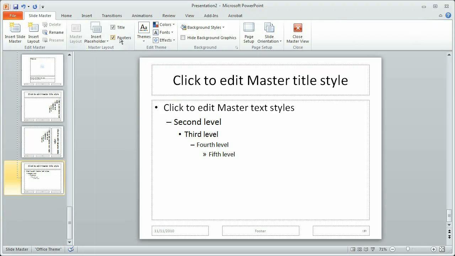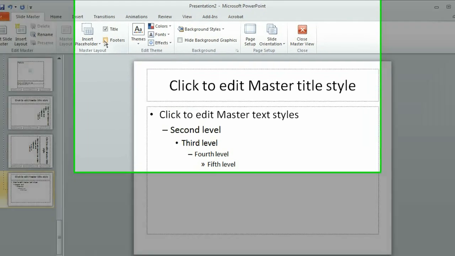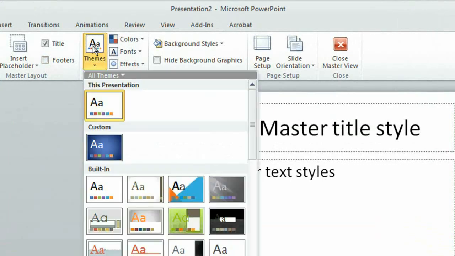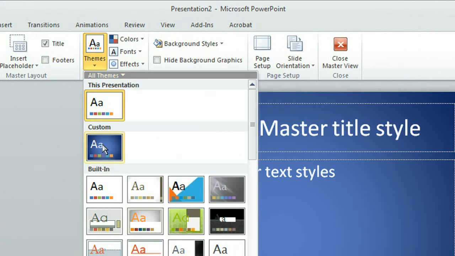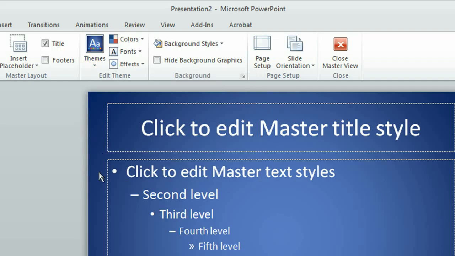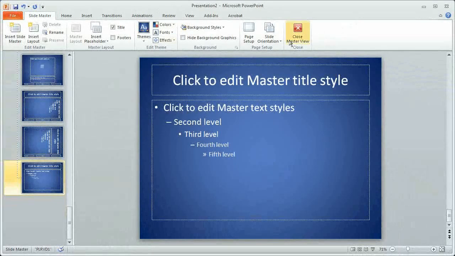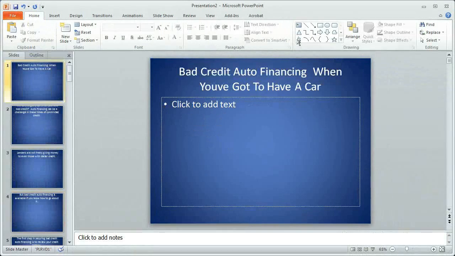Now then, to pretty it up, and this is just personal preference for me, I get rid of the footer because nothing's going to go in there. And then I'm going to add a background. And this is not mandatory, but this is just how I roll. So I'm going to choose this one here because, well, I like the way it looks. Now then, we come on back over here to close out our master view.